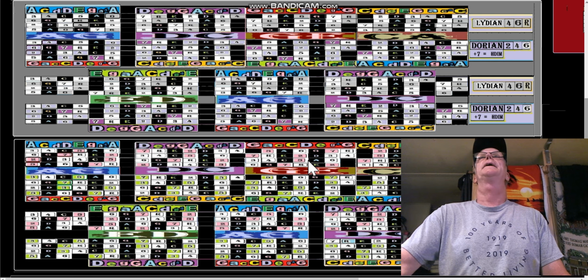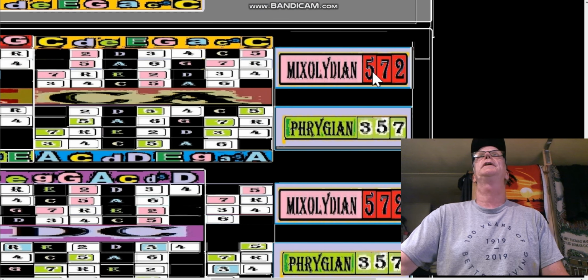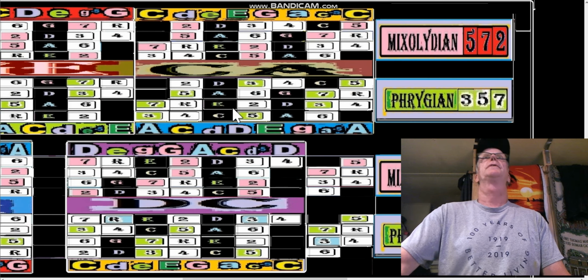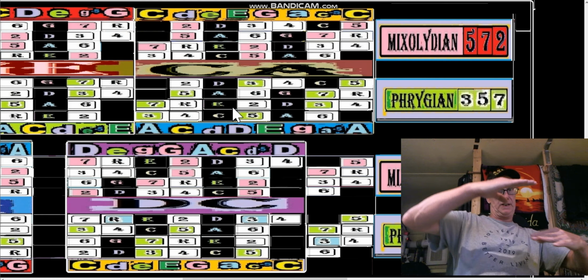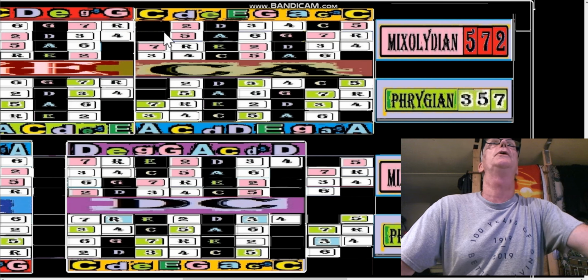What else do we have here? Then we have the Mixolydian here. Okay, so I can't get to that right now. Should be able to get over here. Here's Mixolydian and Phrygian, its relative minor. These are all the shapes. Again, they're shown like this in 2 separate fretboards, but you know they share notes.